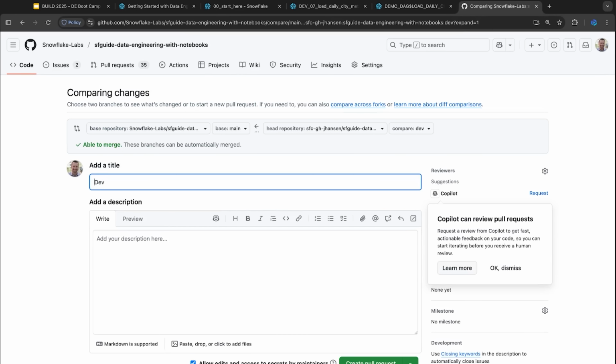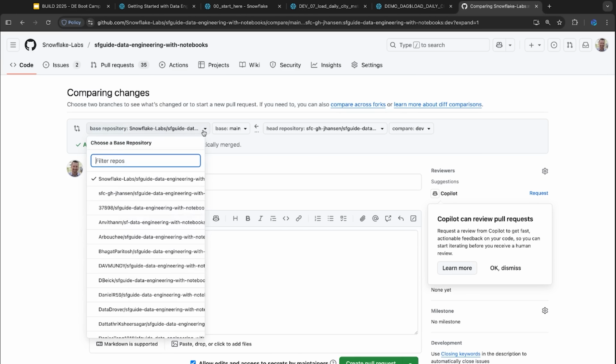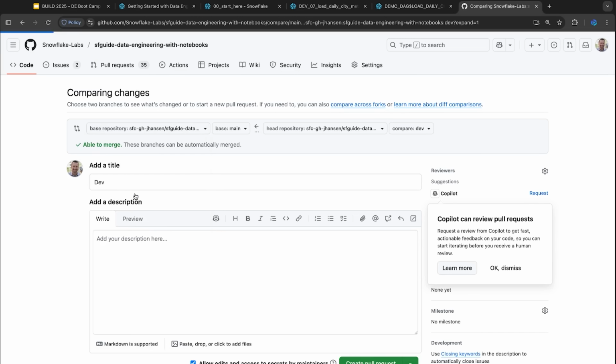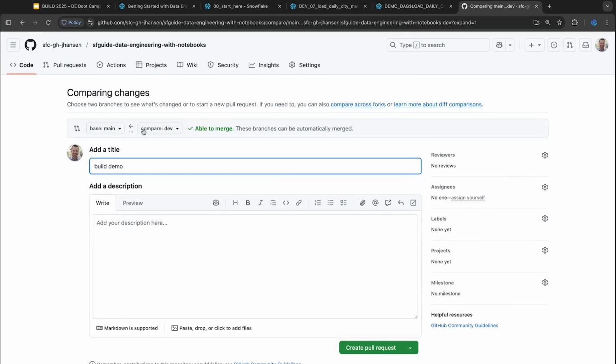And again, this is all in the step-by-step guide. Everything I'm showing you here is detailed there. We don't want to push it back to the main source repo. For now, we're going to keep it within our same repository. We're just going to push from the dev branch into the main branch within our forked repository. So make sure you change that setting here. That can throw people off.